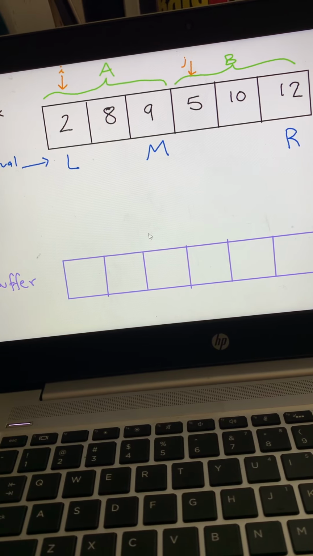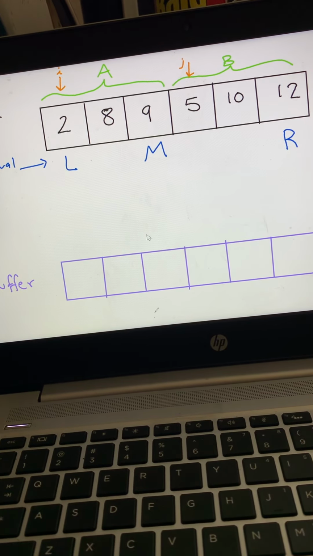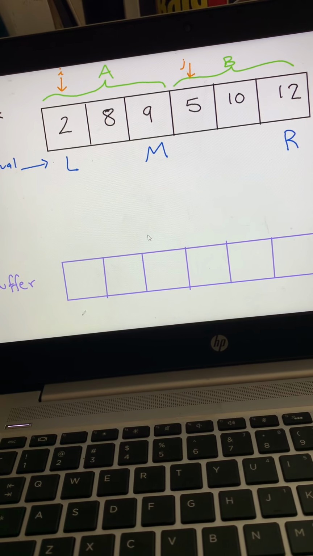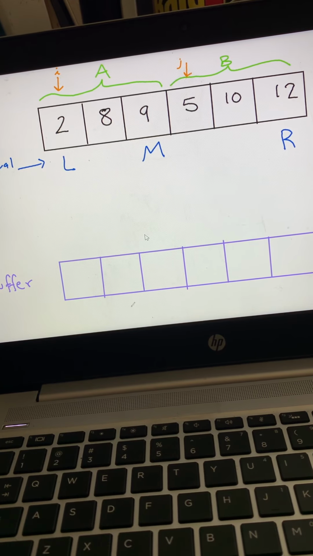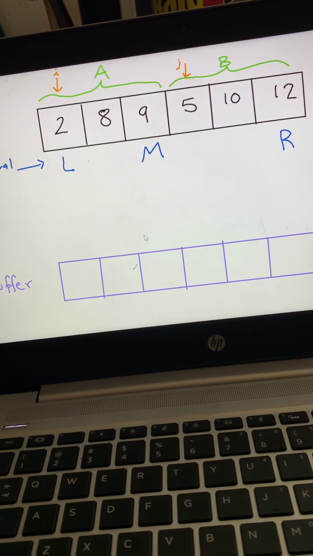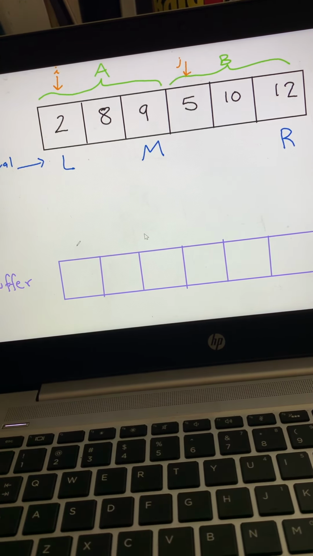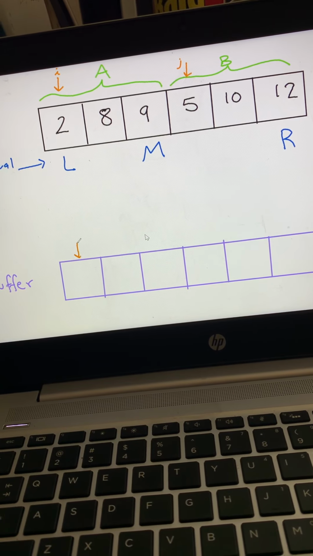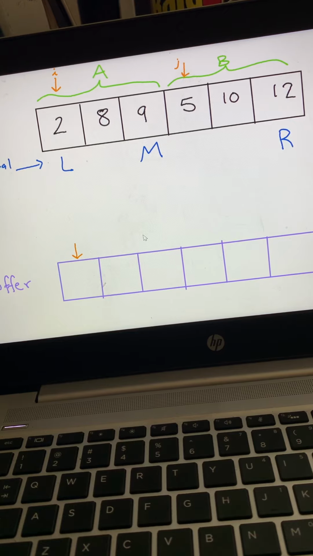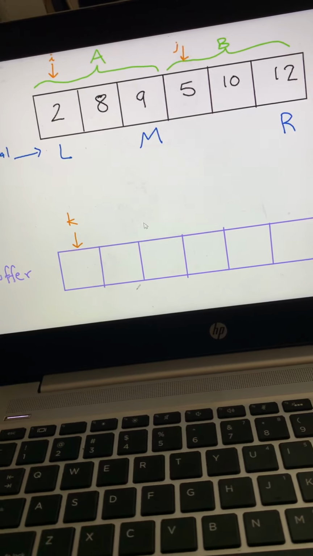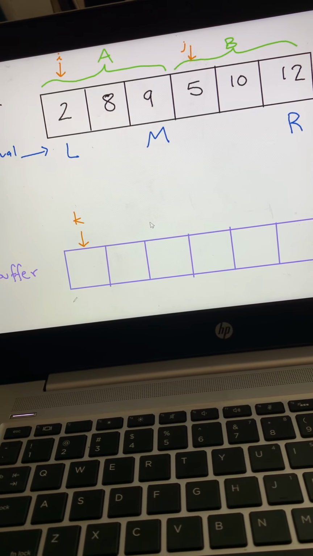Now, where would that go in the buffer? It needs to go to the first position. Which means if we want to put things inside a buffer, what do I need to remember where I should go? The position. Right, because the buffer is an array. So I have to have a third variable to tell me where I'm at in the buffer. Call that k. Right now k is starting at the beginning.